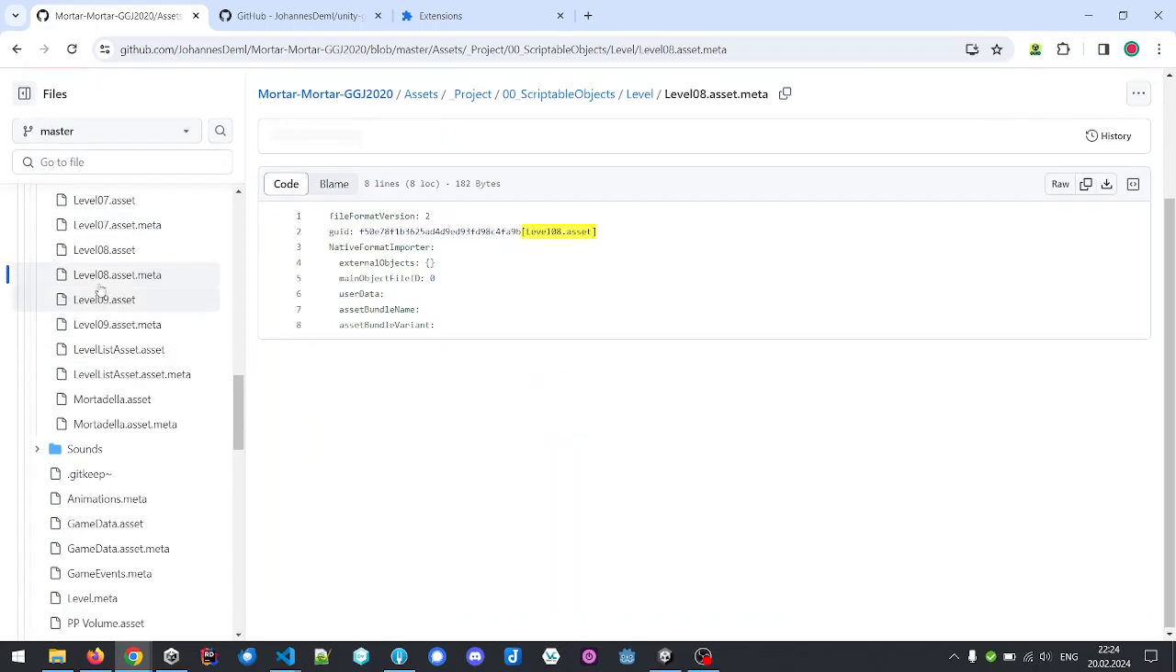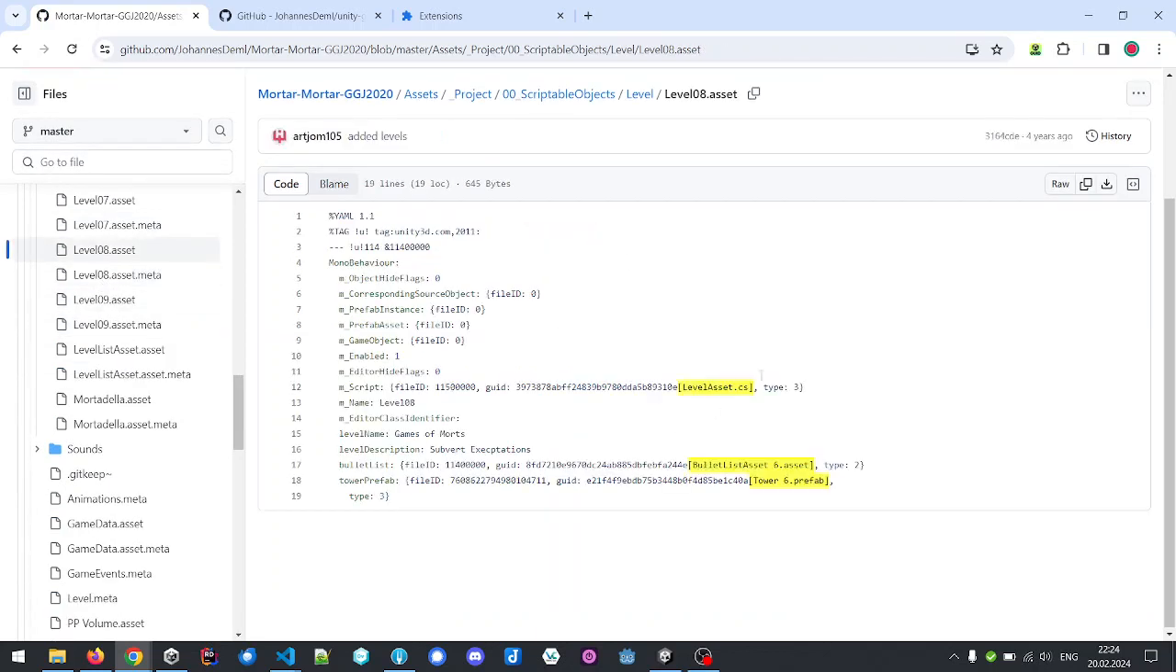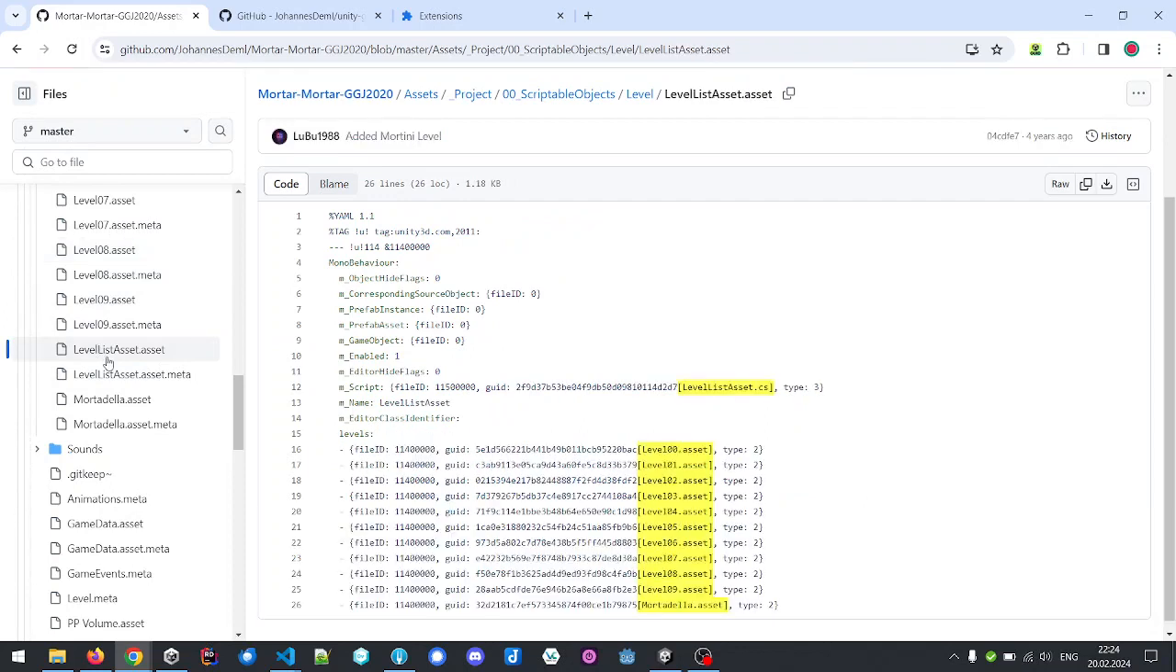This also works if I now switch assets, it updates automatically, and it makes your life a lot easier if you have pull requests, for example, where there are a lot of scriptable objects in there to understand what is actually going on. Have fun with that.